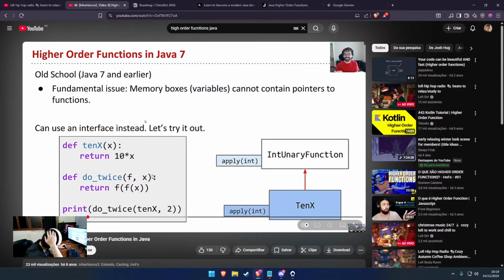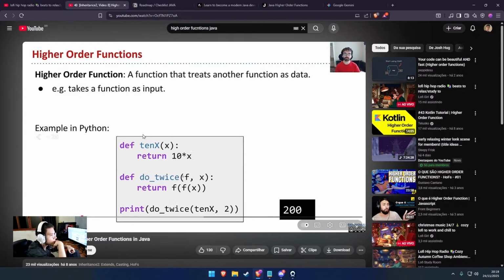Do it in a somewhat indirect way that we'll be exploring through the rest of this video. And the fundamental issue was that memory boxes, or aka variables, they cannot contain pointers to functions in the old versions of Java. So we can't write a function that has function type here. Remember that in Java we have to do type checking through the rest of the way.